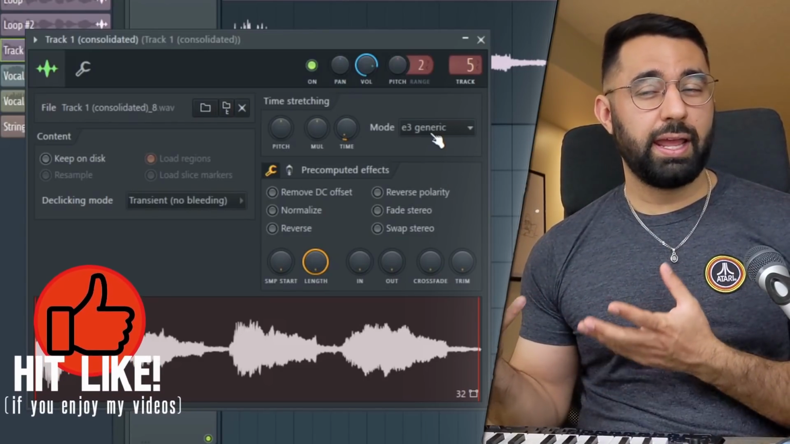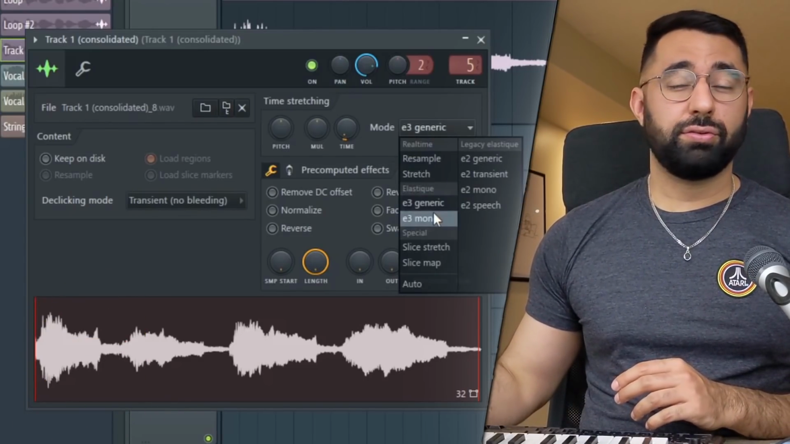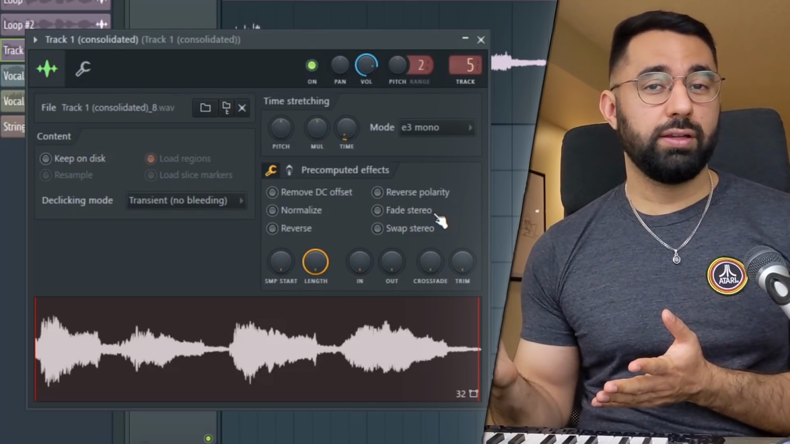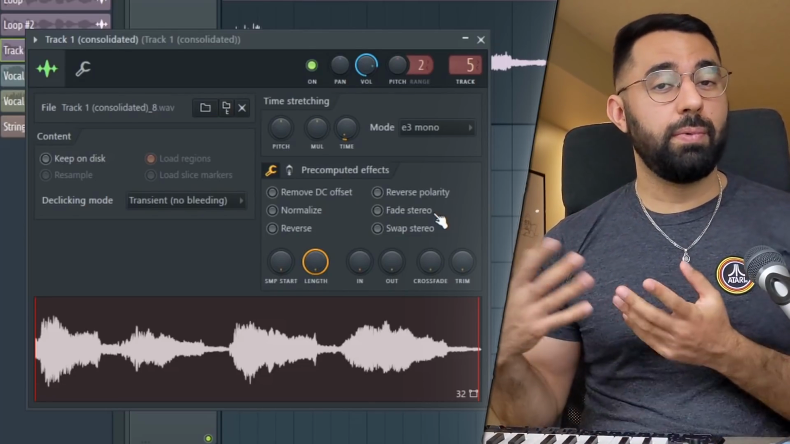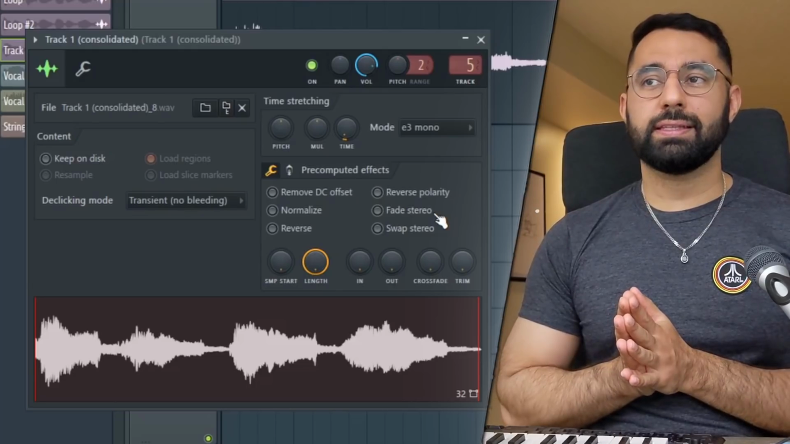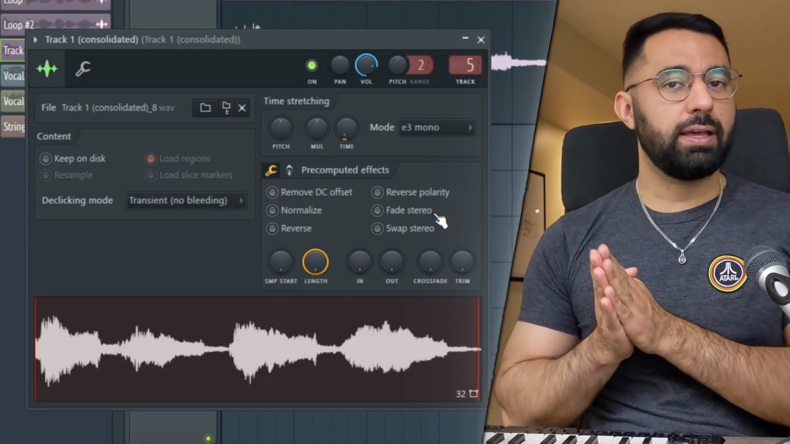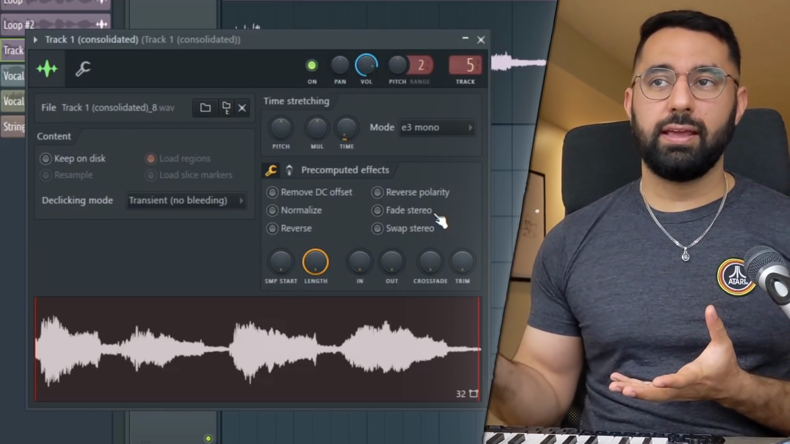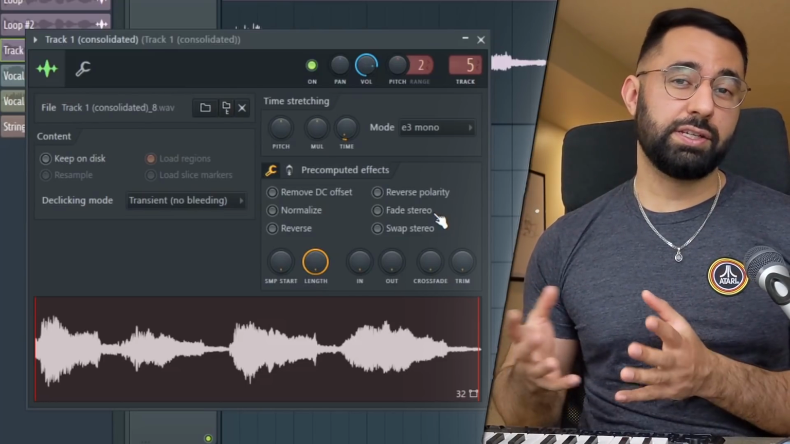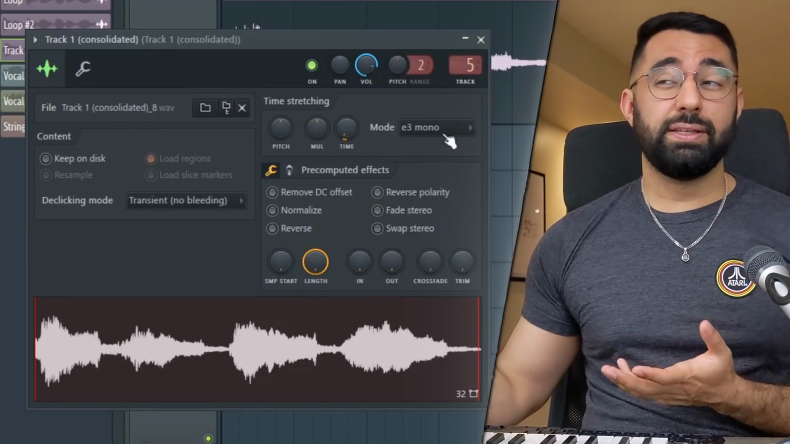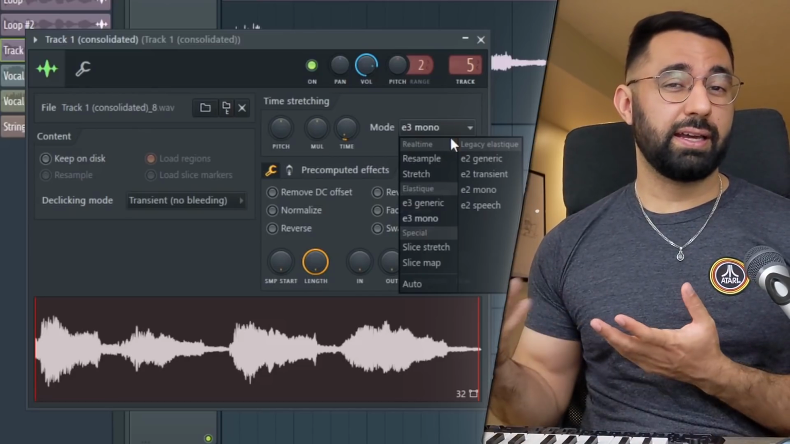The only other mode that I ended up using was this one here, E3 mono. This produced better audio quality whenever I had a loop that was in mono. So for example, if I had a bass line where it was perfectly in the middle of my stereo mix, or if I had a vocal that was also in mono, this actually produced a little bit better results. But the rest of these modes in here, you're probably not going to end up using.